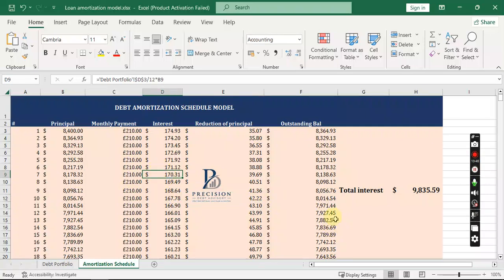That's it for today. This is Precision Debt Advisory, and that's how we calculate the total interest. And you should follow this method.